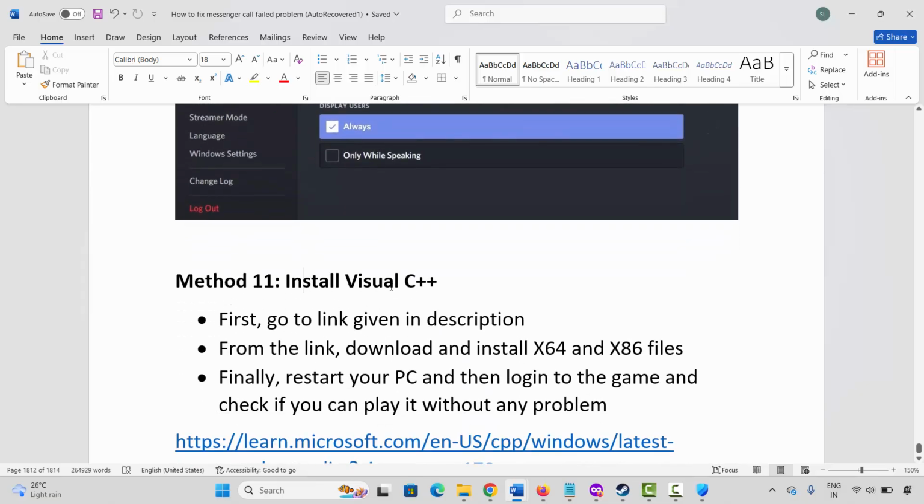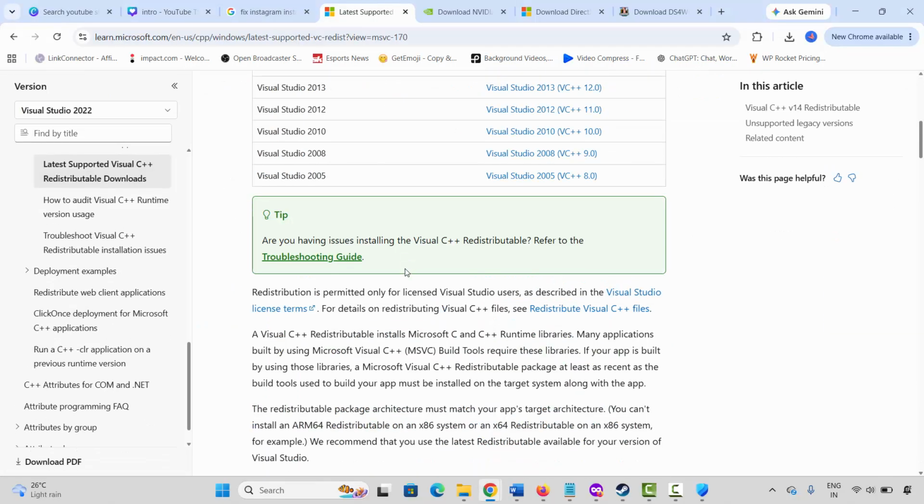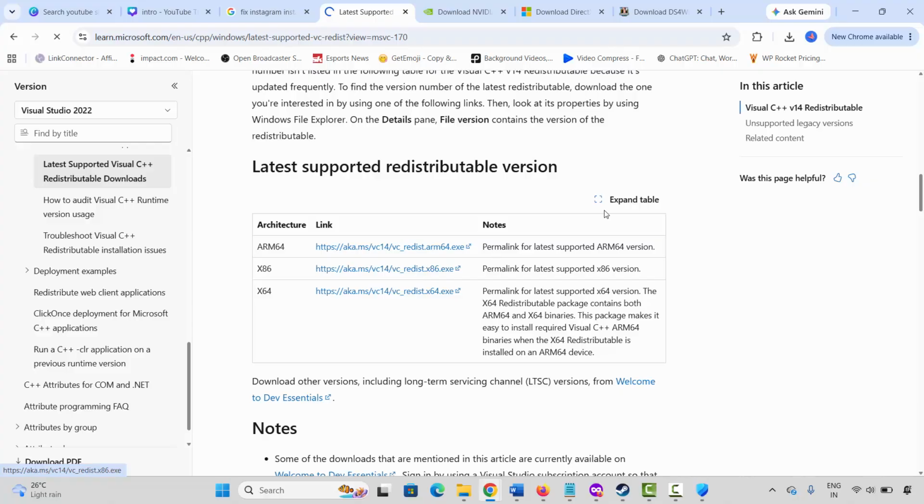Next is to install Visual C++ files. So for that I have already provided this link in the description. You just have to copy and paste it in a browser, or even you can search for Visual C++ files in Google. Now after the website opens, go below. From here you have to click on the link to download Visual C++ files.